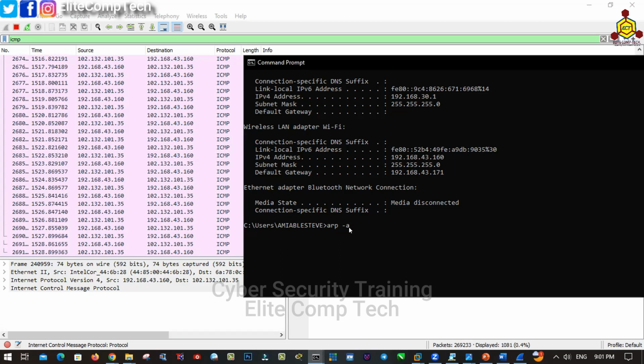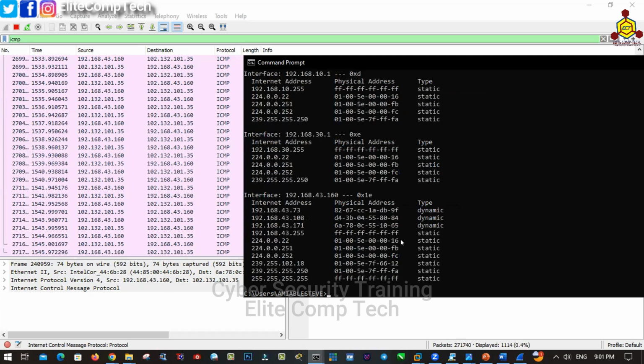All right, so here we have arp -a. This will show us the MAC addresses of known IP addresses. Once you hit enter, it will show me the IP address and the MAC address of known devices.